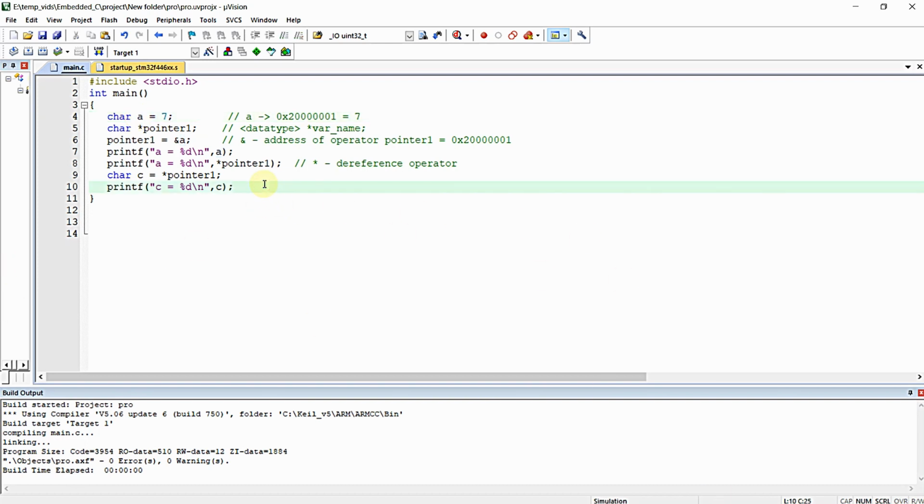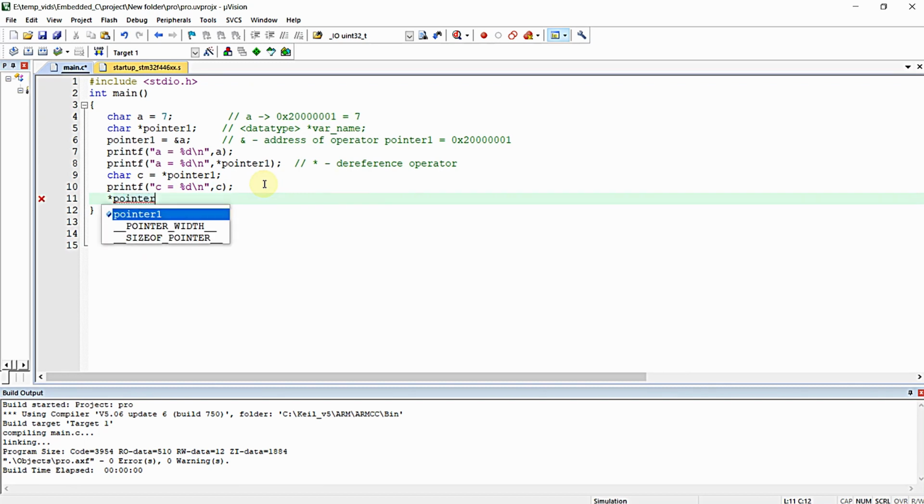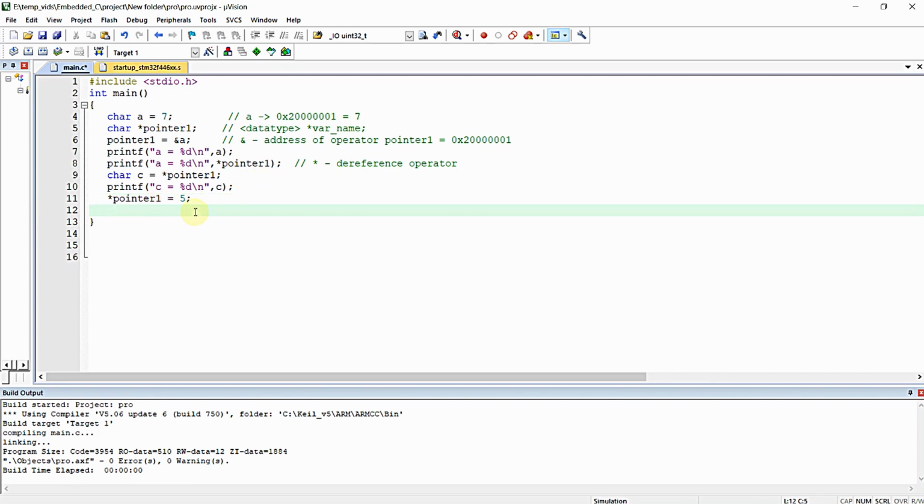So the method is very simple. You just want to use the same asterisk symbol of the pointer for changing the value present in the address stored in the pointer. So I can directly write like asterisk pointer 1 is equal to 5. So in this line what happens is the pointer 1 is having the address of the variable a, that is 0x20000001, and when I write value at the pointer 1 is equal to 5, it will store the value 5 to the address stored in the pointer.